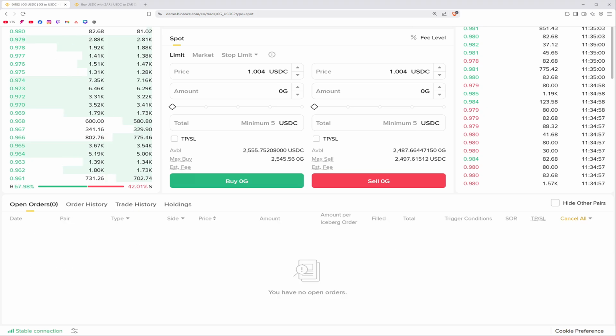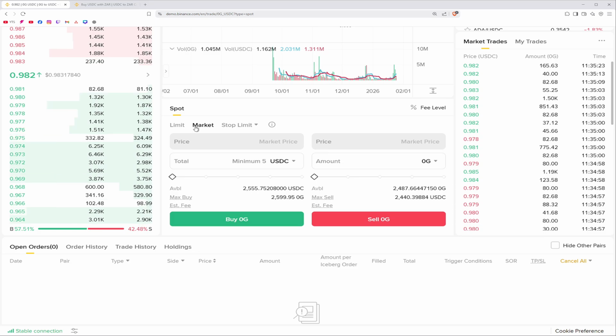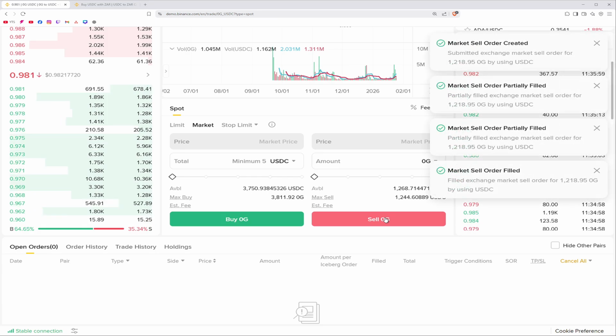Okay, so we have here market order. This one is recommended for speed. If you want automatic, you can't wait. Just select this one to buy or sell instantly at the best available current price. For example, 50%. Okay, OG, you want to sell it, well, sell it.